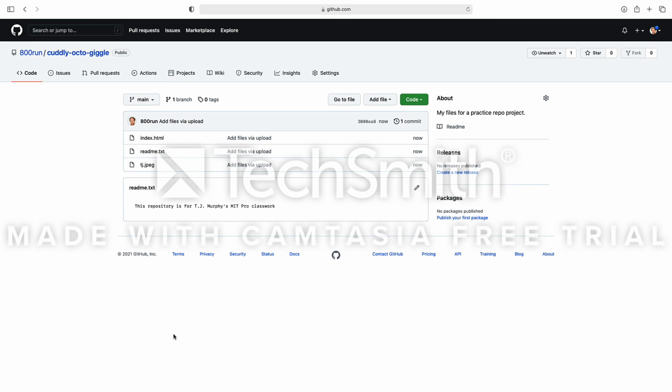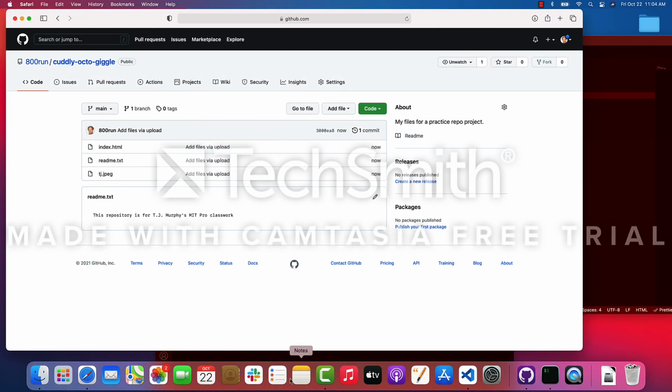And here we are. My username is 800run, and the repository, Cuddly Octo Giggle, is now complete with an index file, a photograph, and a README file. And that is it.